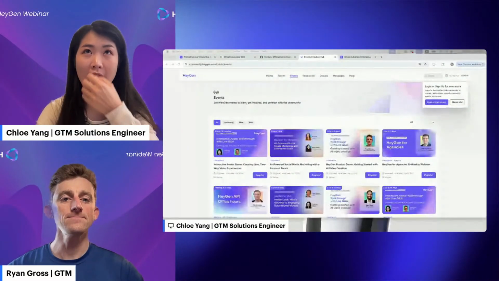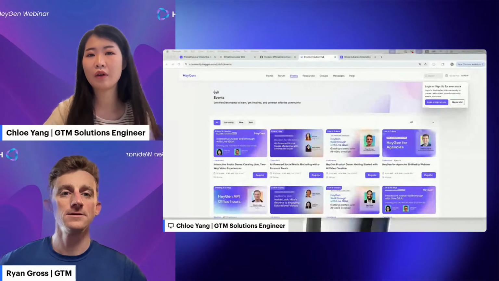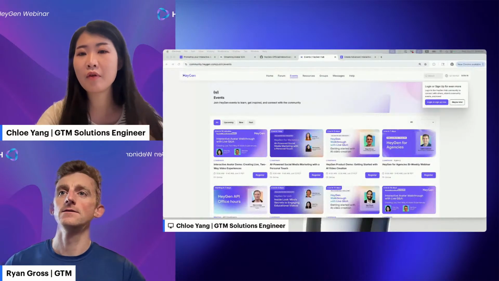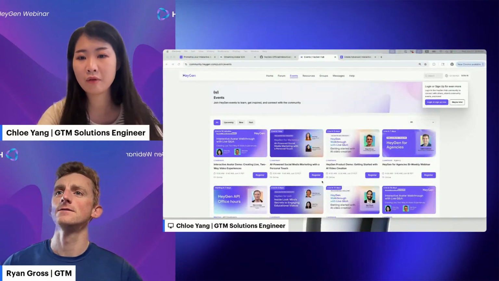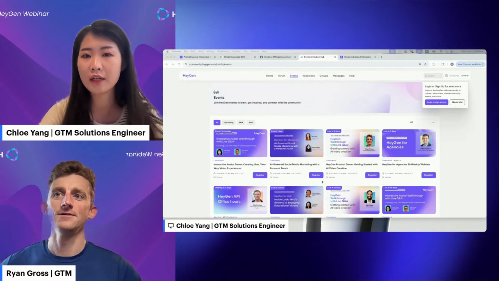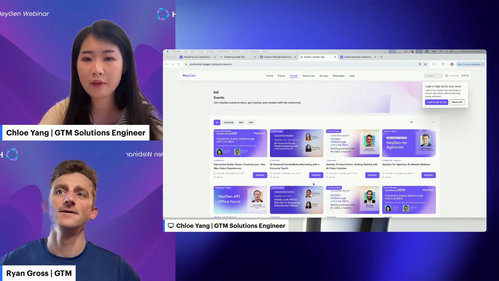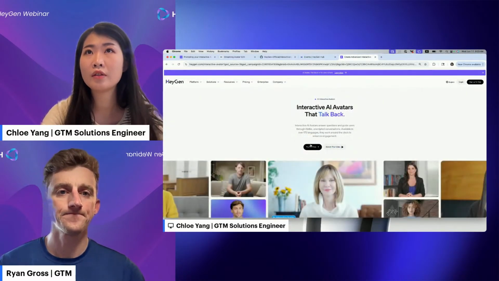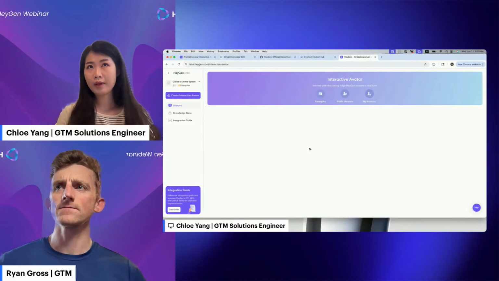Like we mentioned, we have a series of events running on our community website almost every week. Today's focus is mainly about guiding you through how interactive avatar works, what functionality we have, and how you can integrate with it. So, if you go to our homepage, let's get started.